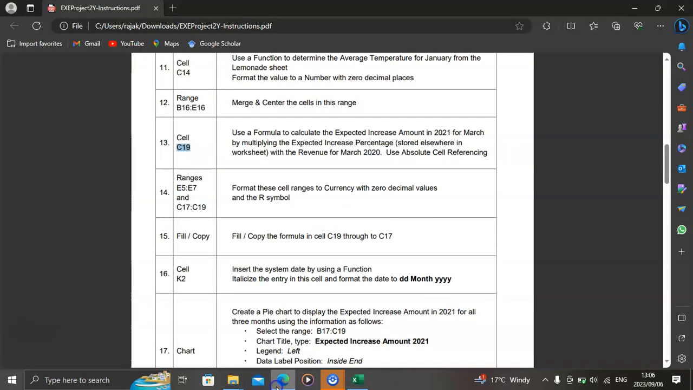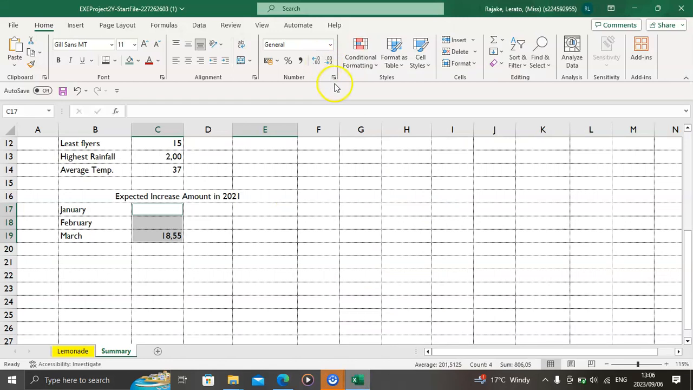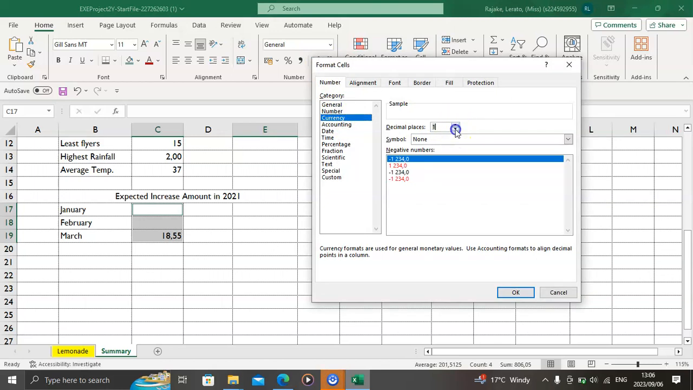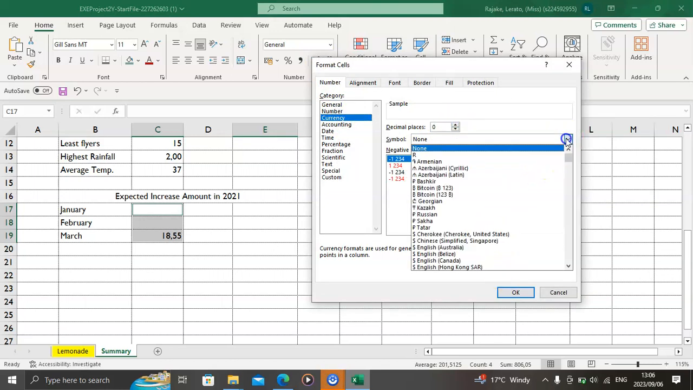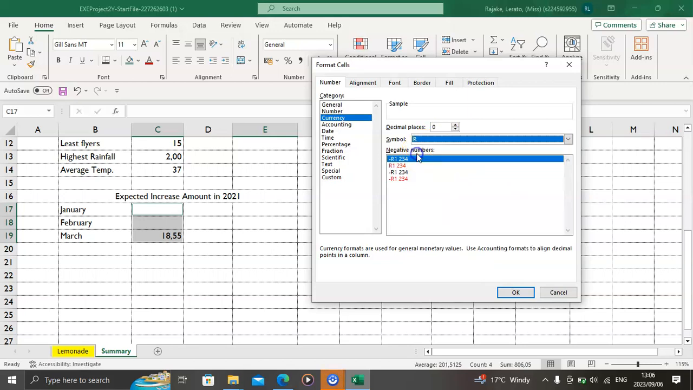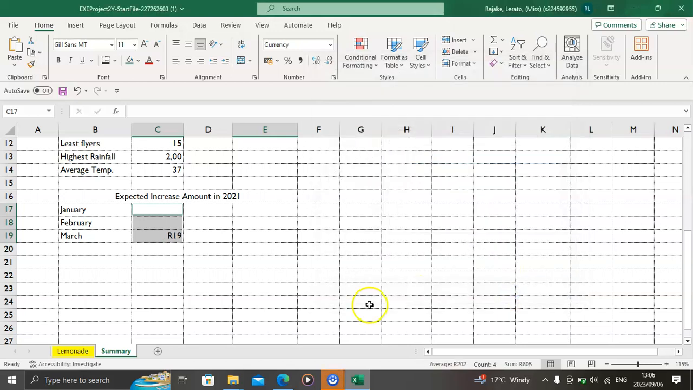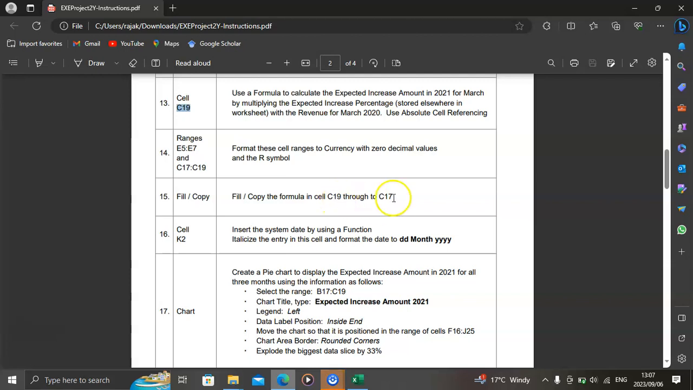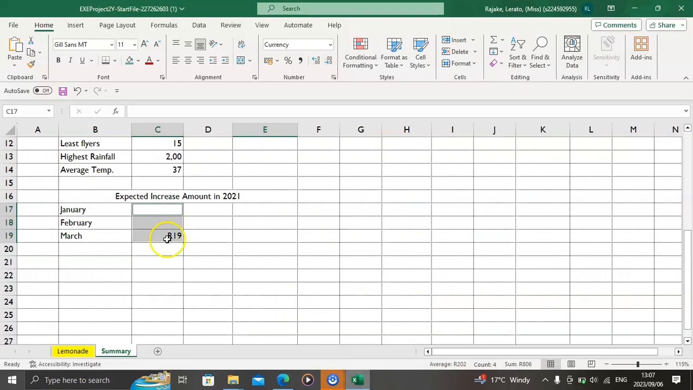What does it say? Format this cell range to currency with 0 decimal values and the R symbol. So we are going to format it to currency, R symbol, 0 decimal places. The symbol should be R. Then OK. Let's go to the next instruction. Fill or copy the formula in cell C19 through to cell C17. So in cell C, we are going to use drag. Okay.